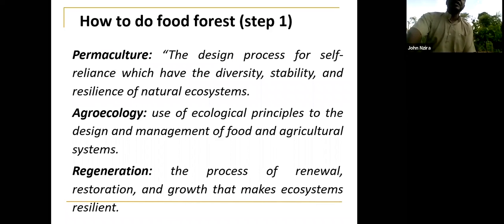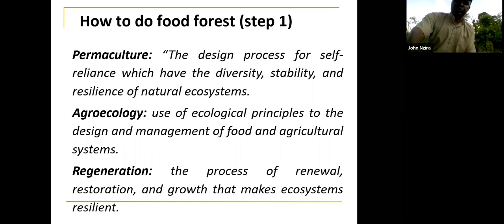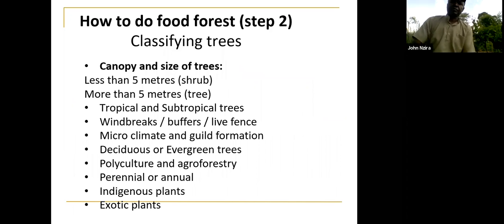So these terminologies, we need to know them and apply them appropriately in the environment where they are applicable. But as we go through, we need to understand how we go about this food forestry. We need to look at classifying plants.